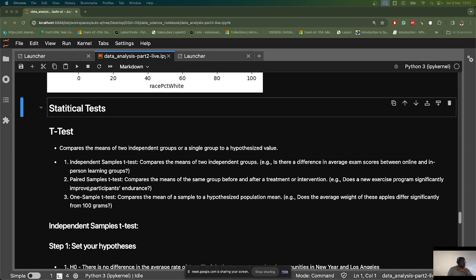There's an independent one, where you're comparing two independent groups. In this case, if we are looking at just New York, it's a state on its own, and then we're also looking at Los Angeles, another location, and we are trying to compare. But the example over here is a difference between the average exam score online and in person. I picked this from our slides.